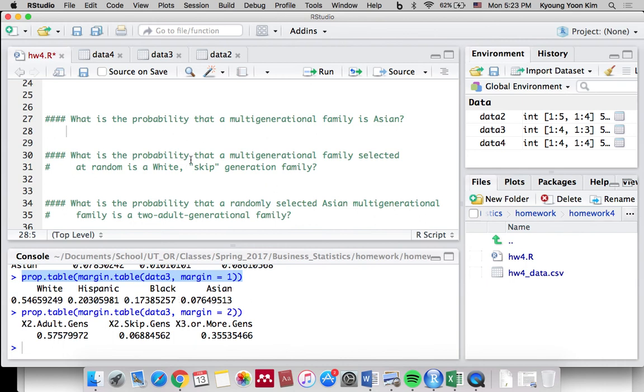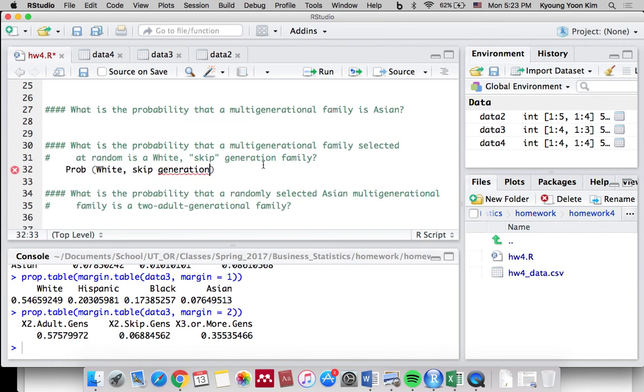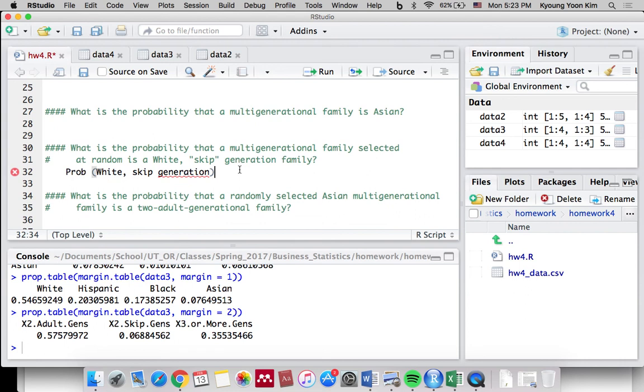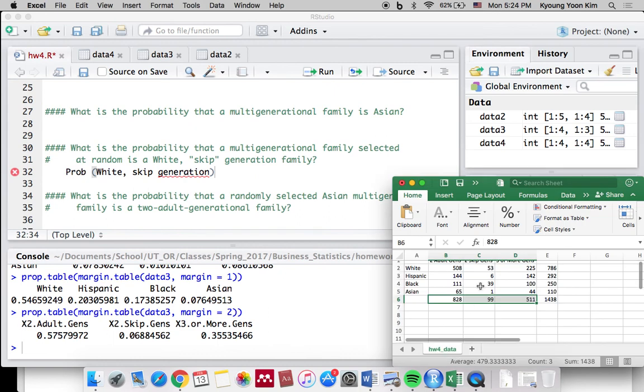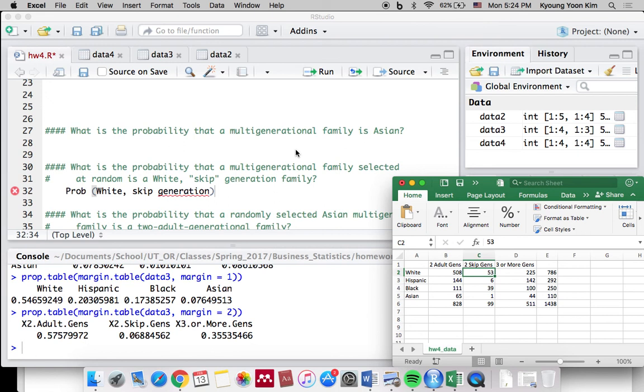The second question is what is the probability that the multi-generational family selected at random is white and skip generation family. So here we are looking for the joint probability, right? This is just asking the probability that the family is white and skip generation. We can compute it using R as a calculator by indexing, or we can just go to here. There are 53 white skip generation families out of 1438.